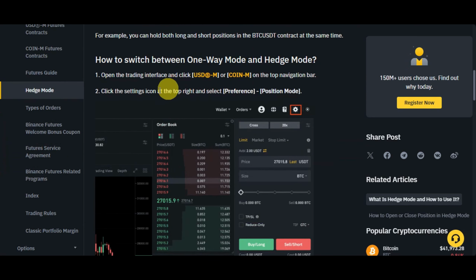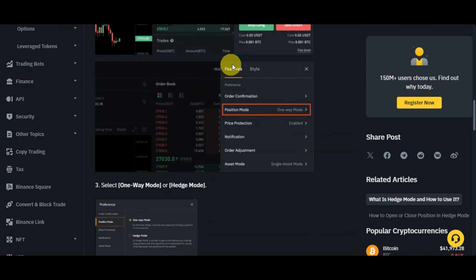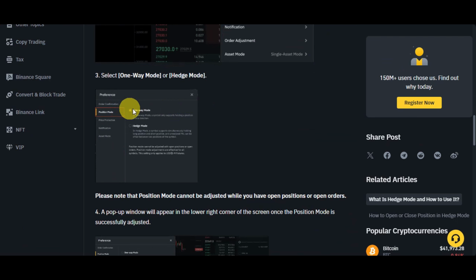So you'll just have to open the trading interface and click onto USD or Coin M on the top navigation bar. And once you're already in, click onto this button in here or the settings. Once in, you should be able to see features. Click onto position mode and you'll just need to go ahead and click onto one-way mode or hedge mode. So please do note that position mode cannot be adjusted while you have open positions or open orders.